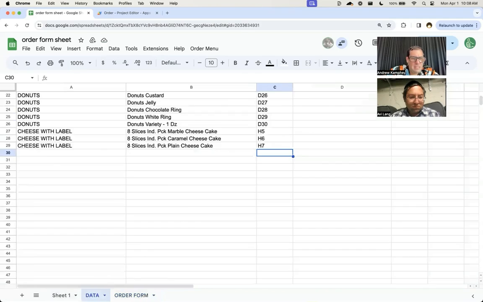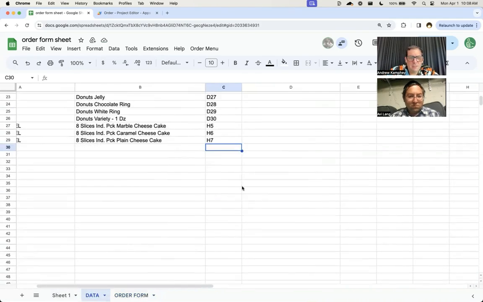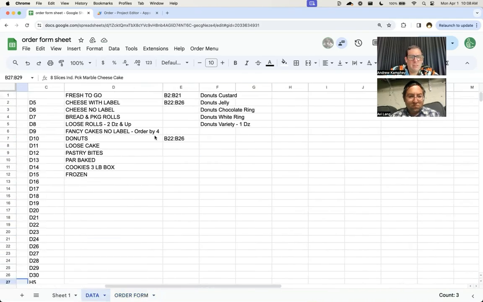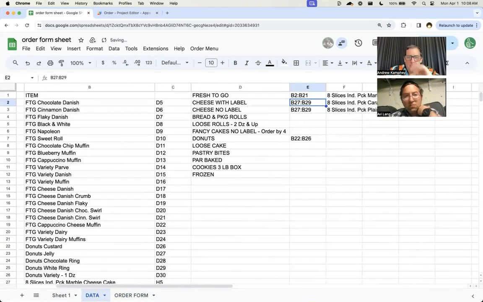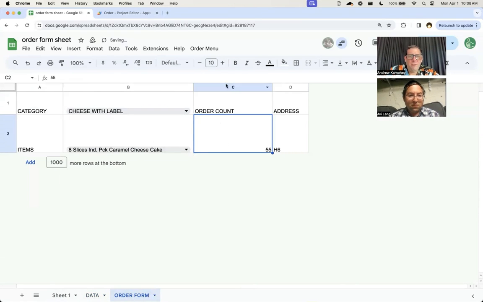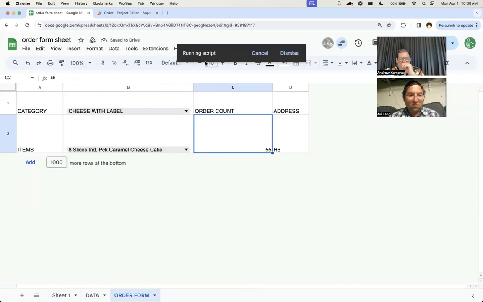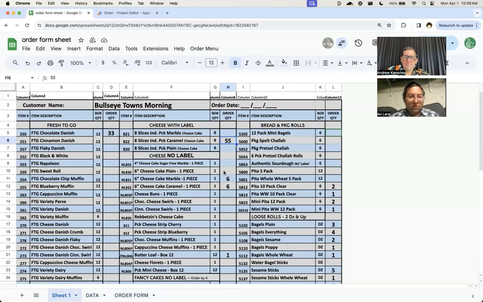I don't think we set this B27, B29, I think. Cheese no label. Oh, was that cheese no label or cheese with label? Label. There you go. Cheese with label. Got it. 55. Order menu, set order. And let's see. There it is. Beautiful. So it's like very simple now.